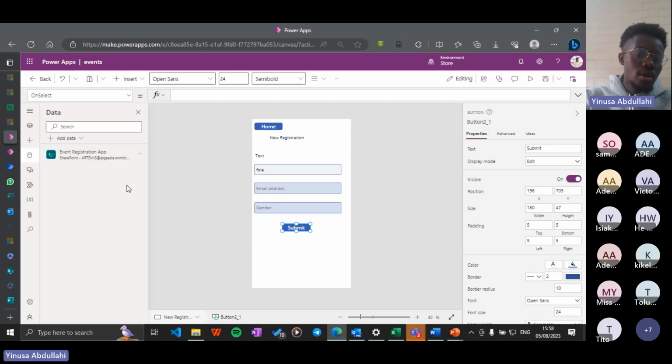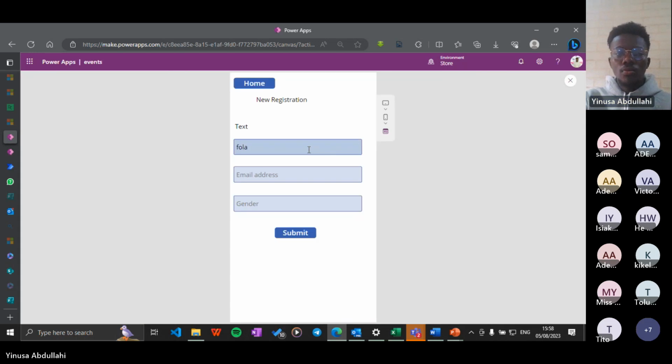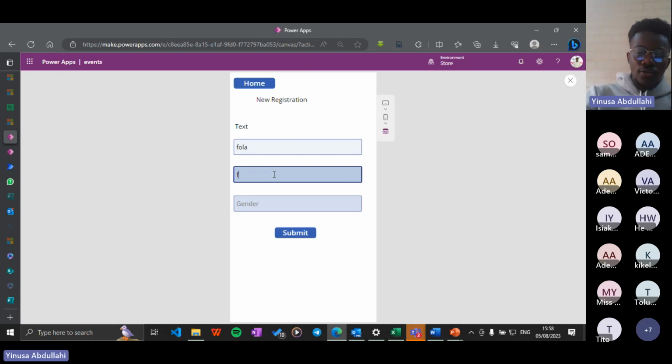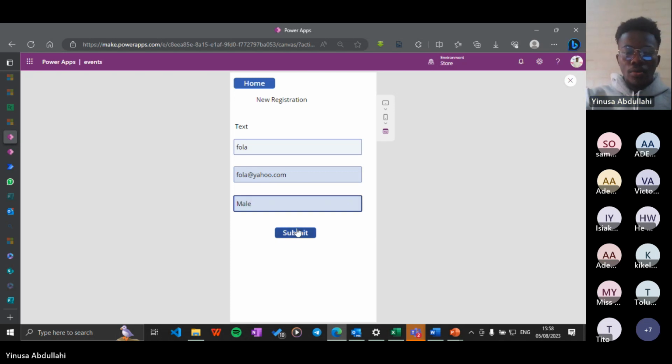All right, so it's loading. Okay, and that's done. So now if we try it, somebody wants to register anew. His name is Fola. His address is fola@yahoo.com. What's his gender? He's male. We'll press submit.